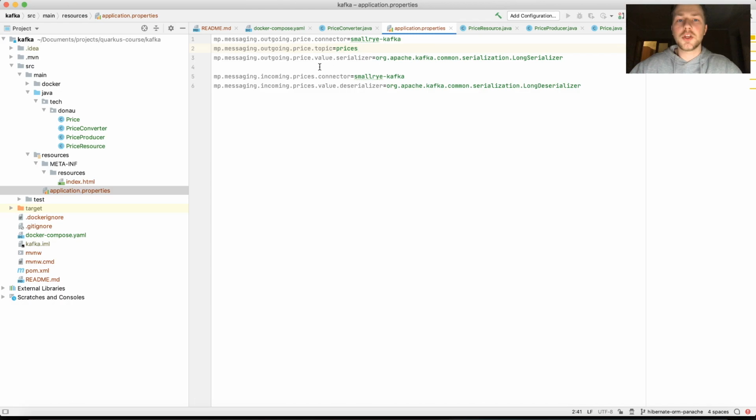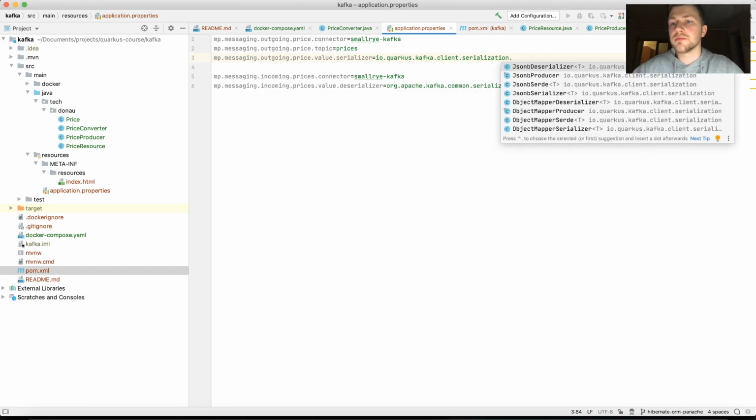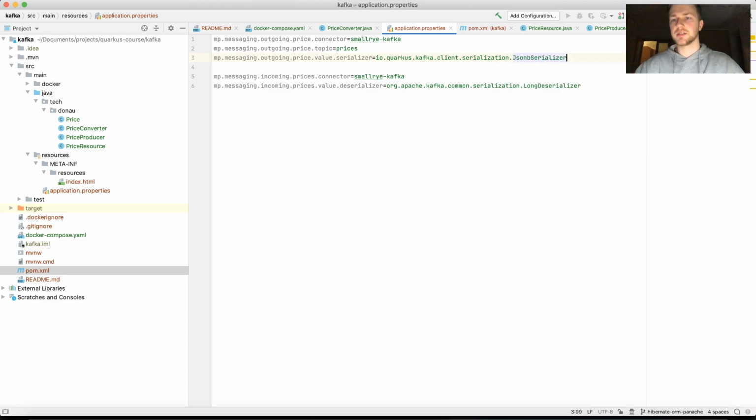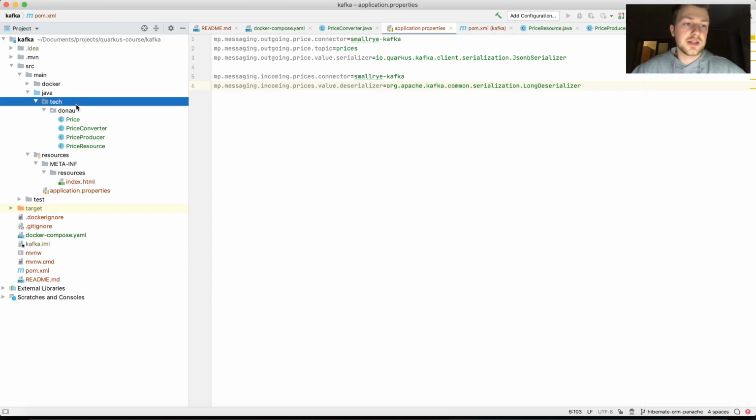We need to change the serializer here. So here we want to specify the io.quarkus.kafka.client.serialization JSON-B serializer, like this. So this part is easy. Well, I mean, the second one will be as well. The serialization is super easy because you can serialize anything into JSON. So you have an object, you serialize it to JSON. So this serialization should be specified. And you can just put a generic JSON-B deserializer and say that it will work.